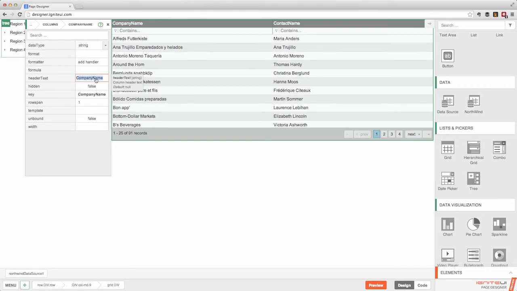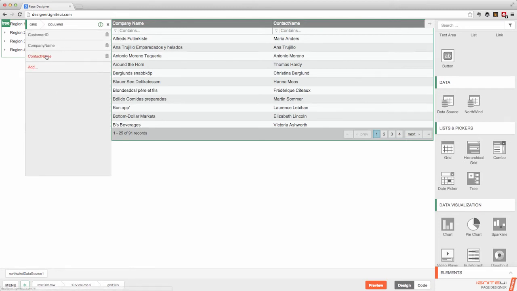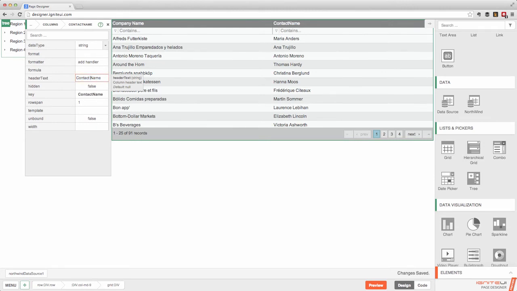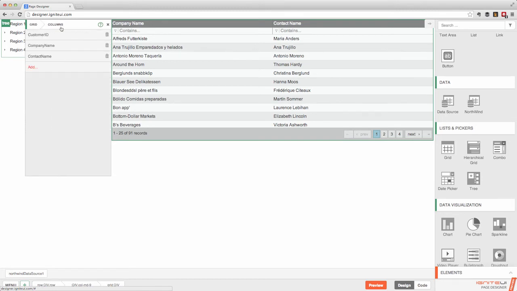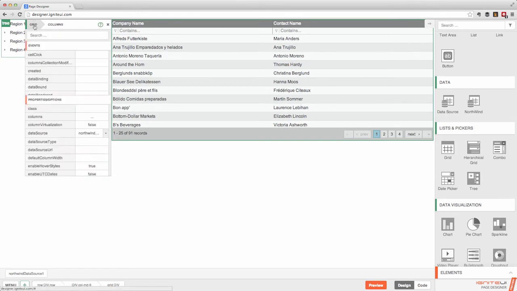And for company name, I'll just go ahead and put a nice space in there. And we'll go in and do the same thing for contact name. Just put a space in there. So the point here is that you can see how you drill in and you can actually manage your columns using a pretty handy, nice editor. So now we've cleaned that up a little bit.